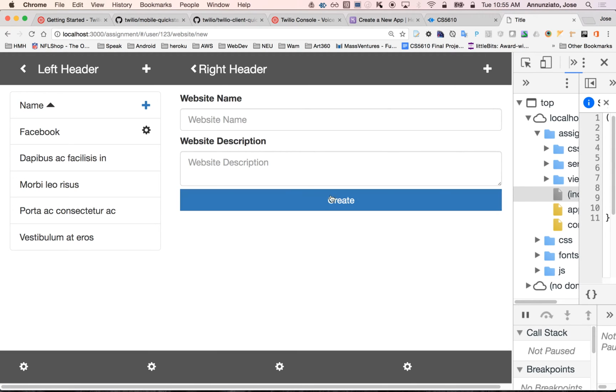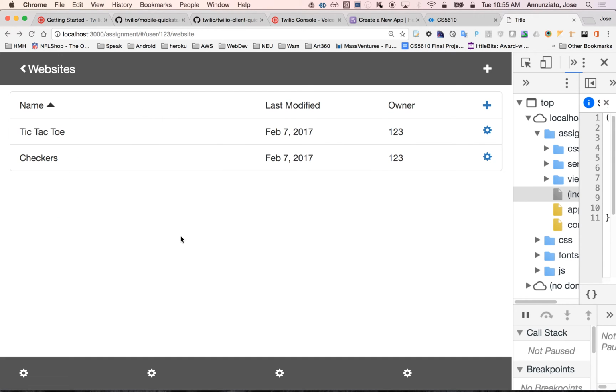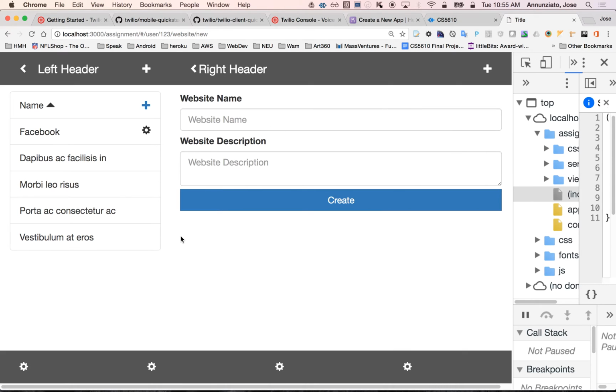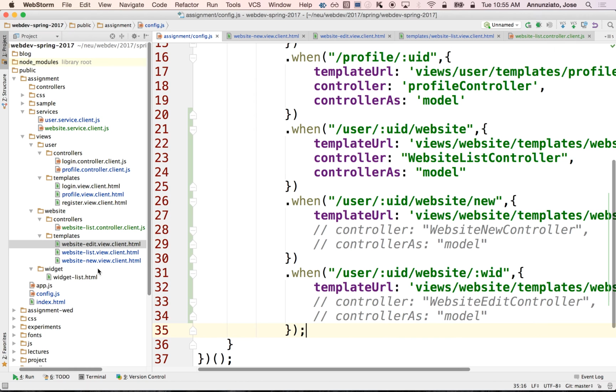All right. So let's focus on this page. So the left-hand side is what? It's listing all the websites for this user, right? So we need to make that dynamic, and it should look very much like this one, right? But this one will allow me to create brand new ones. Okay, so let's do the left-hand side first.